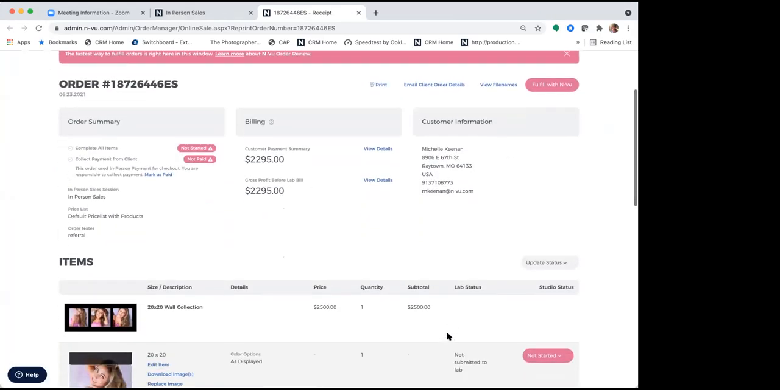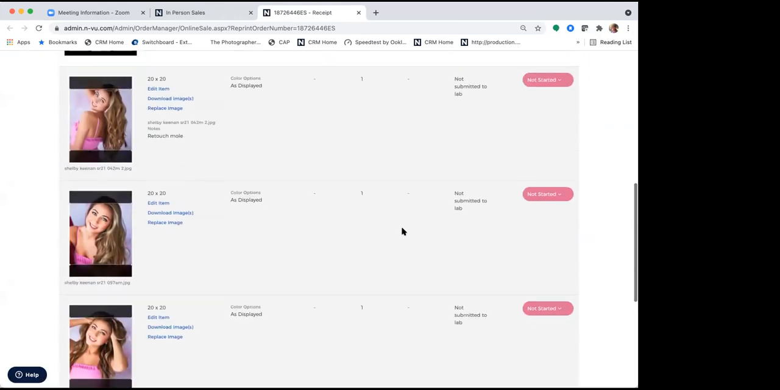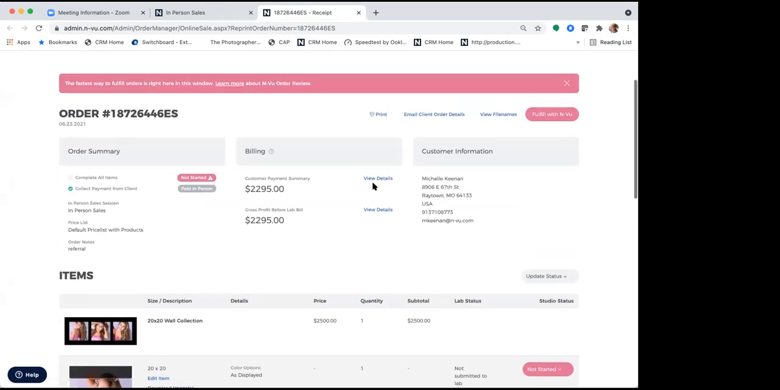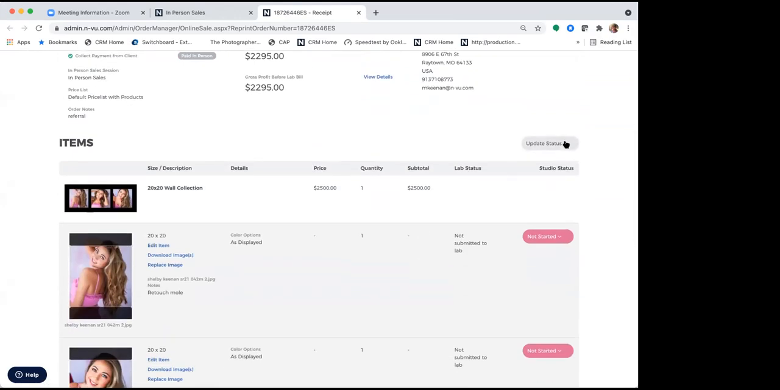All right, so remember we did the in-person payment, so you want to make sure that is marked paid if they paid you. Okay, all right, so now all the details. You can replace the images, download the images, you can hit the fulfill through InView button, change statuses. So those are all some of the cool features that we have here at InView for the IPS session.